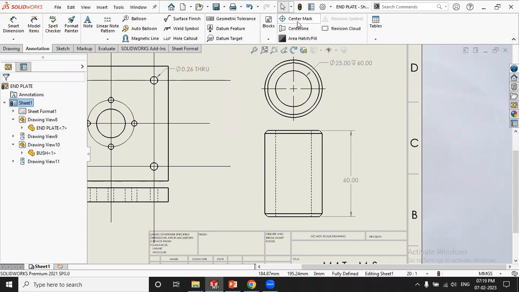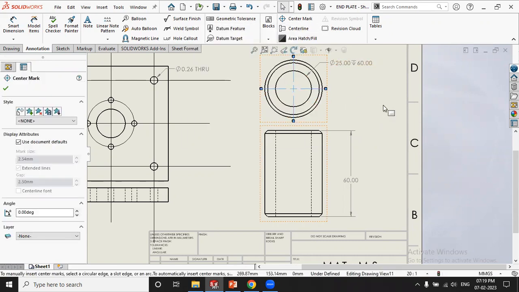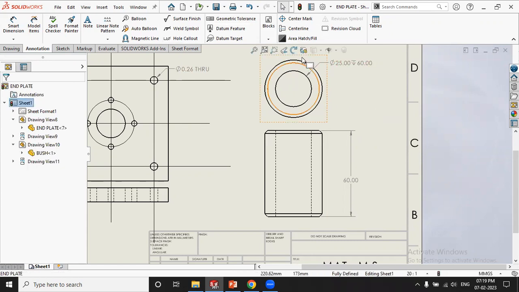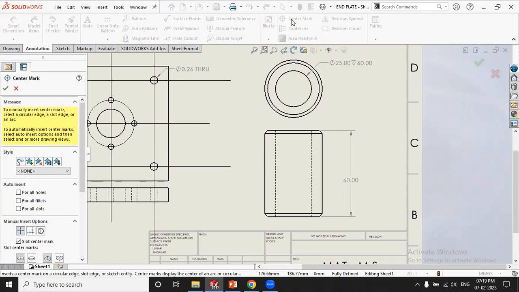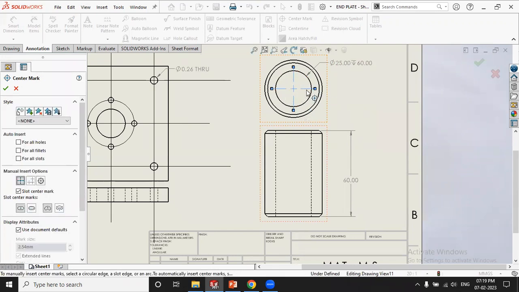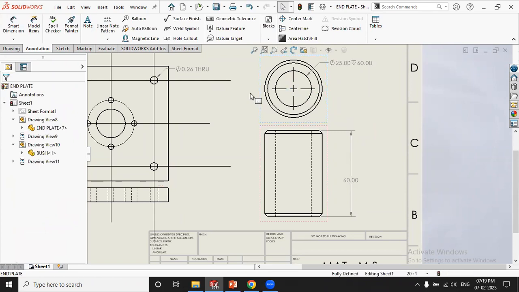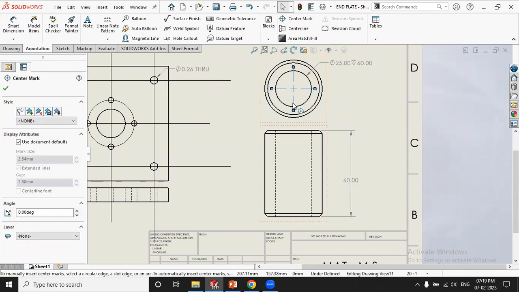Now, the next thing is center mark. If we don't have the center mark like this one, and now I want to assign a center mark for this circle, I'll go to center mark and just select a circle. When you select a circle, you will get a center mark. So this is called a center mark. You can increase or decrease it also.